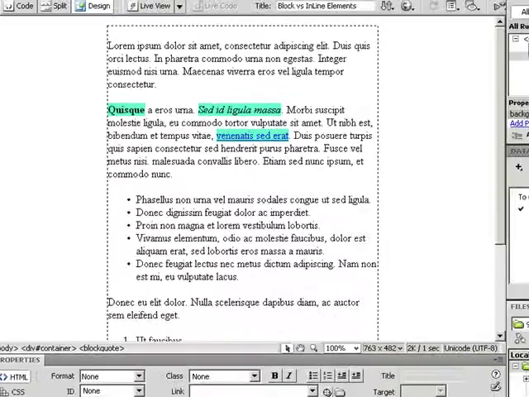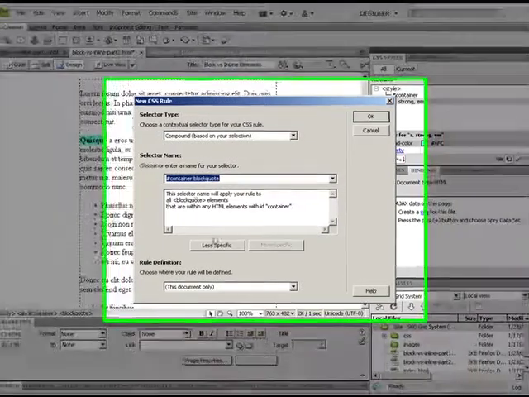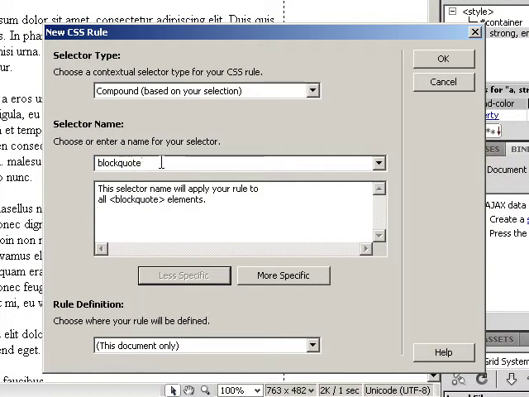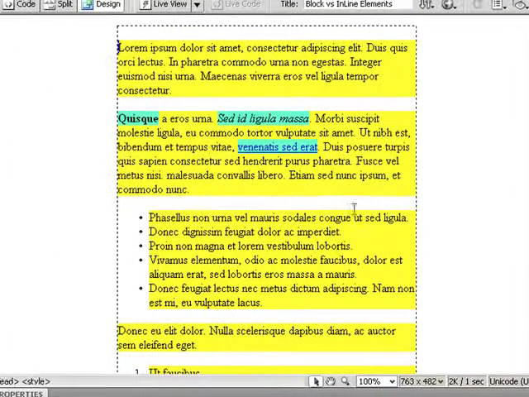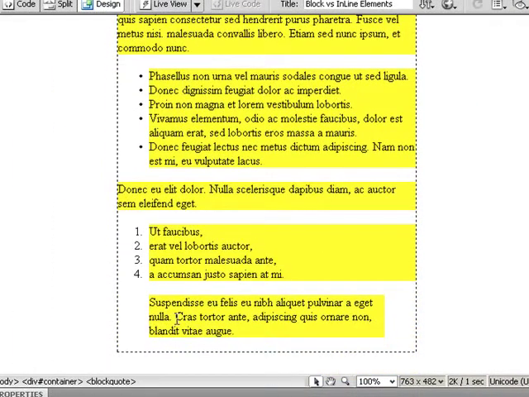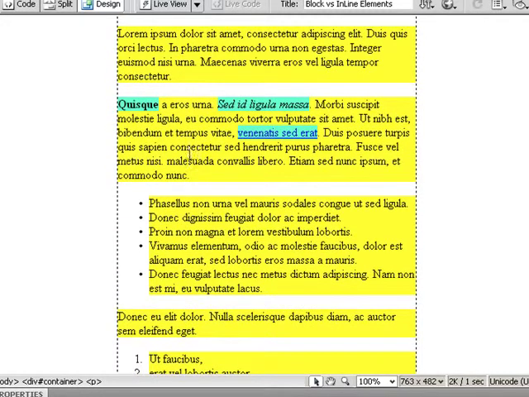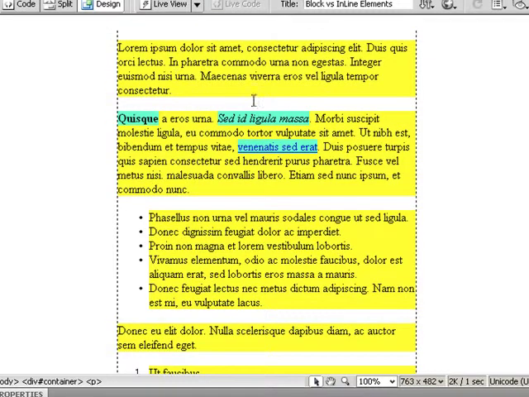So let's take a quick look at that. Create a new CSS rule. Choose block quote. And then once again, I'm going to use commas to separate out paragraph and list items. This will work for both the unordered list and the ordered list. Say OK. Choose a background color. Pick yellow. Say OK. And you'll notice that your block quote, your list items, and your paragraphs all meet this background color. So those are all examples of block level elements.